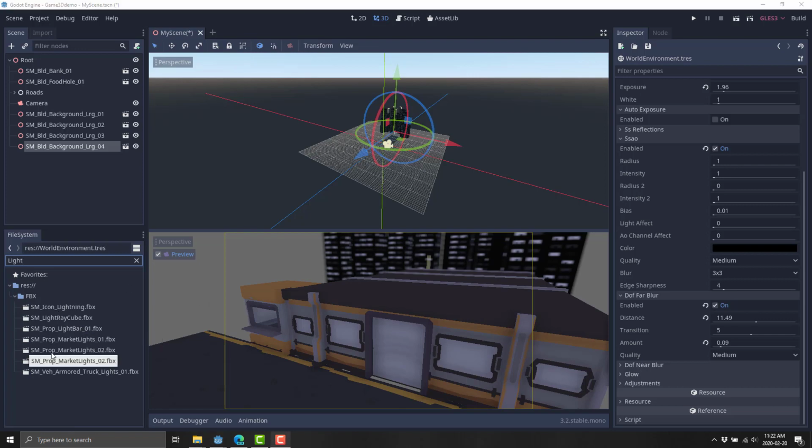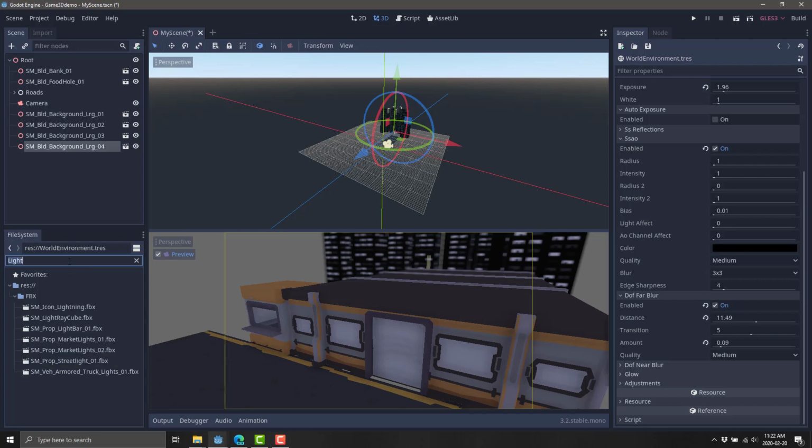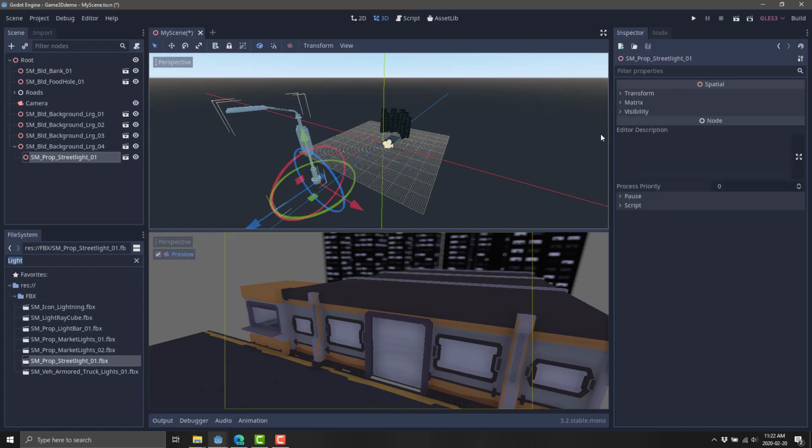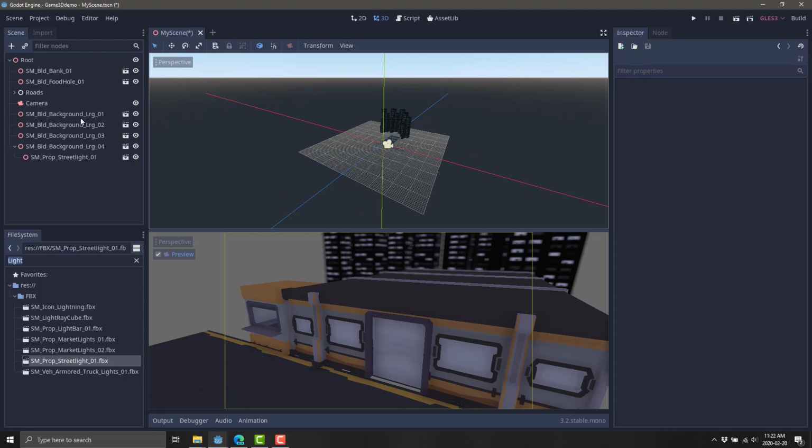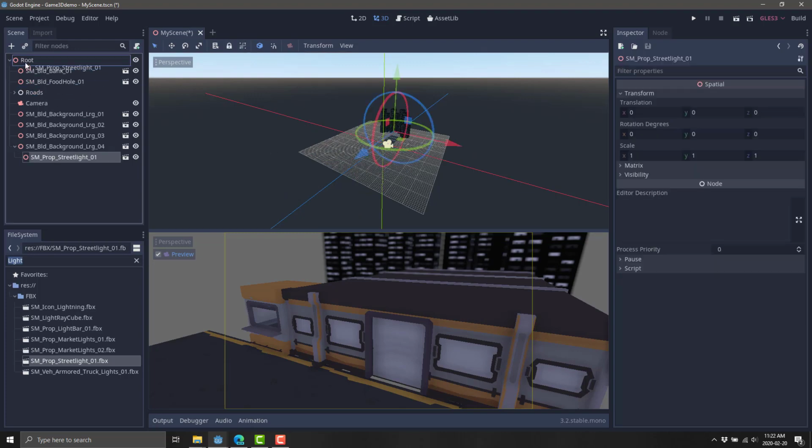All right, so I want SM prop street light. Where did you go? Oh, there it is. All right, so bring this guy in, and you know the deal by now. So you can see it. It's not actually huge. It's just way off in the front. So let's bring this guy into the world. We'll move it back towards 0. All right. So there we go. Let's move this so that's actually part of root.